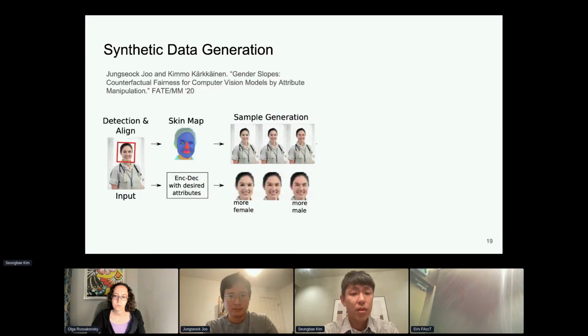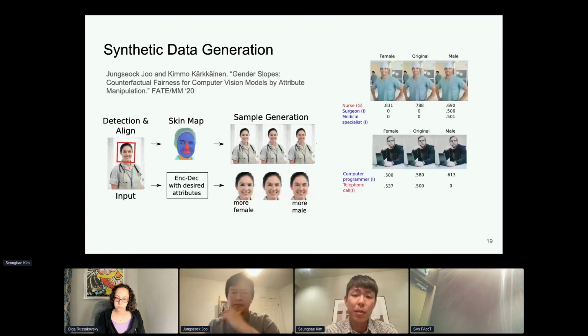The next mitigation strategy is utilizing synthetic data. For example, the paper Gender Slopes uses synthetic face images as shown in the figure. Using this method, synthesized images that are more feminine or masculine than the original image can be easily generated. This approach can be used to make a balanced dataset. For example, we can create more female images if a dataset contains a larger number of males than females.